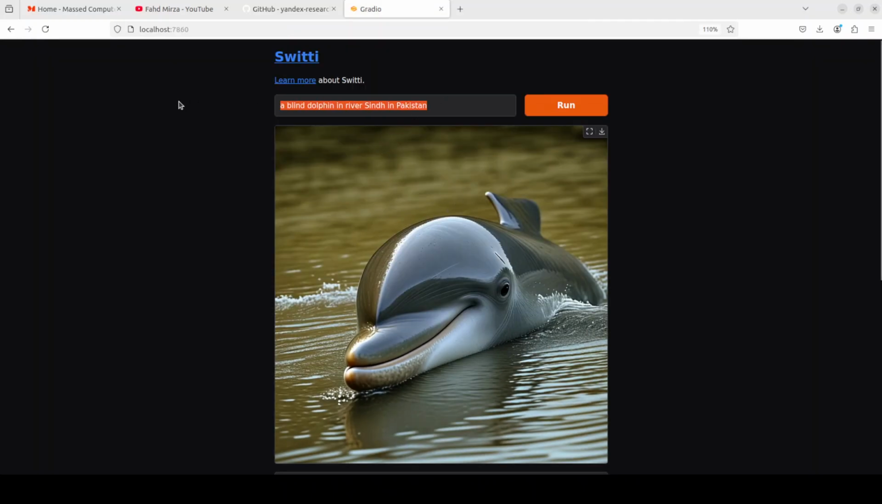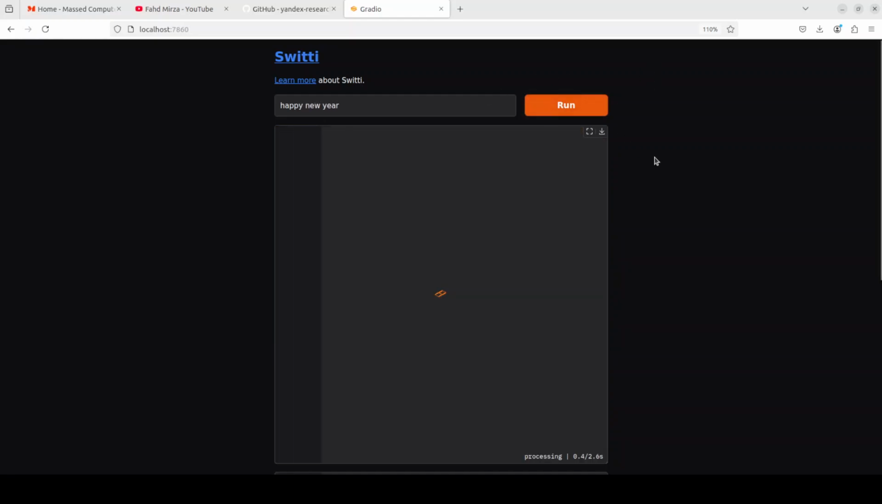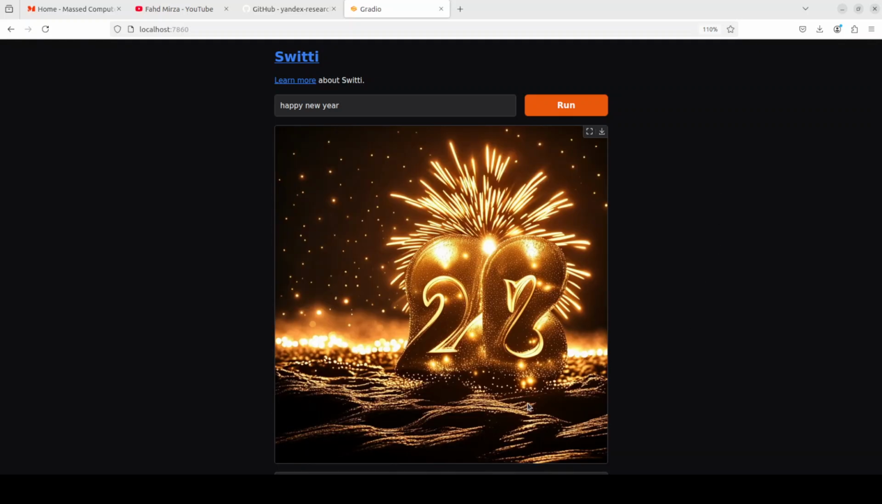Okay, let's see how it deals with abstract concepts. So I'm just going to say Happy New Year. Let's see what it does. Does it write the text or what? Okay, I don't know what that number is, but looks quite good. Okay, I'll just say fireworks, maybe New Year fireworks in Sydney.